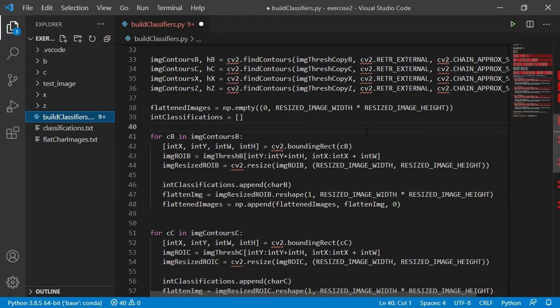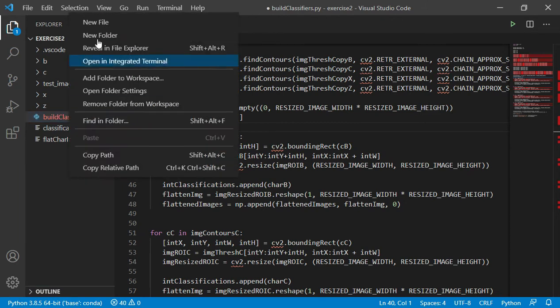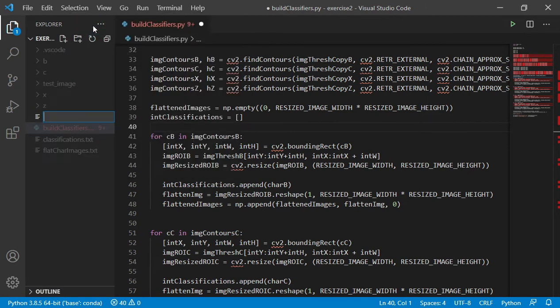Welcome to the second part of this exercise. So this time, we will train the classifiers that we built in the first part. To begin the training of our data, let's create a new file, right-click, select new file, and then we will name this testandtrain.py.